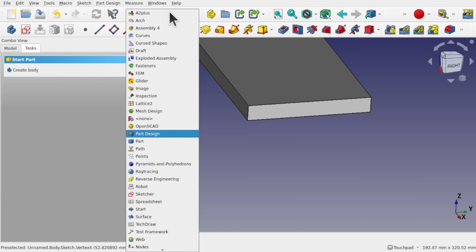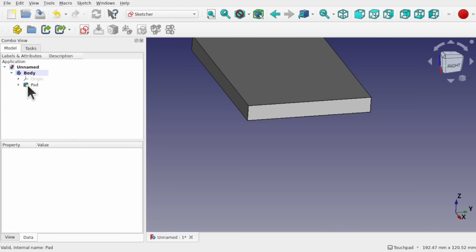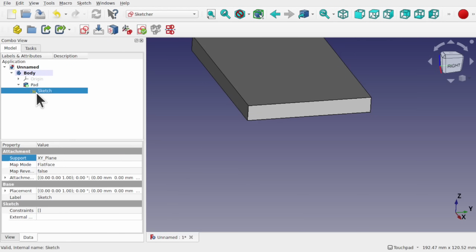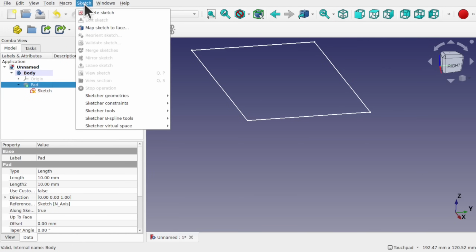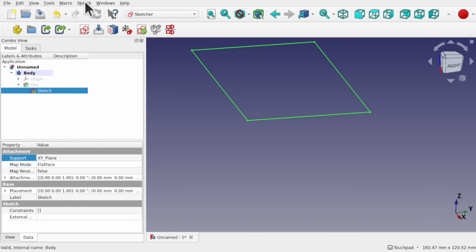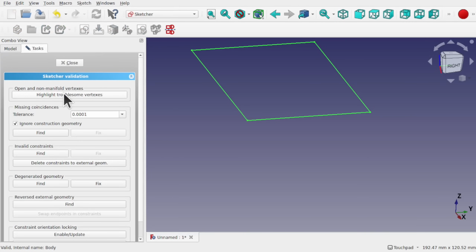Let's have a look at the sketcher. Go to the model and click on the sketch inside here. Press the space bar to show the sketch. I'm going to hide this pad. If I come up to the sketch menu, and let's make sure it's selected, select the sketch, come up to sketch menu, come down to validate sketch, highlight troublesome vertices, you can see it's absolutely fine.